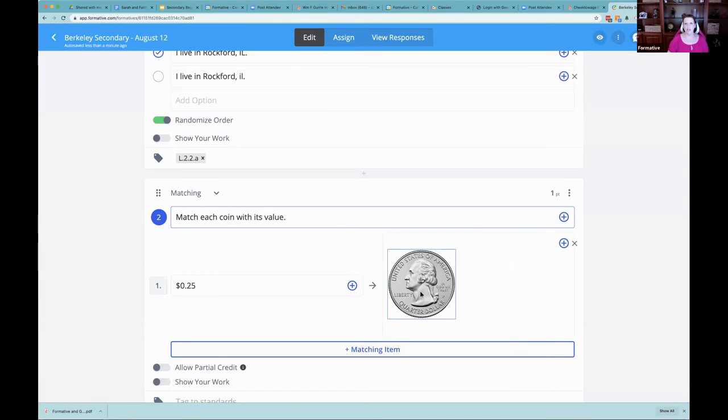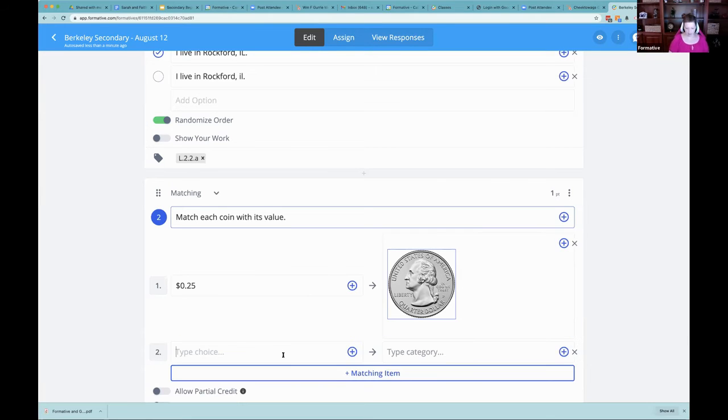And there I go. When you do a matching question, the most frequent question that I get is, mine didn't auto grade correctly. And the reason for that is because you need to set it up as an answer key, and then Formative will do the work for randomizing for you. So I'm going to click the next item and do 10 cents.